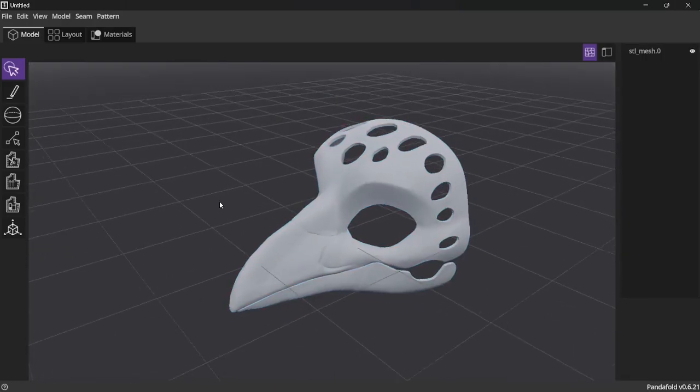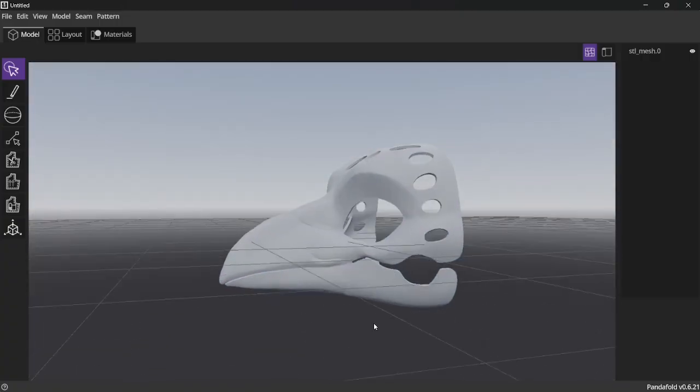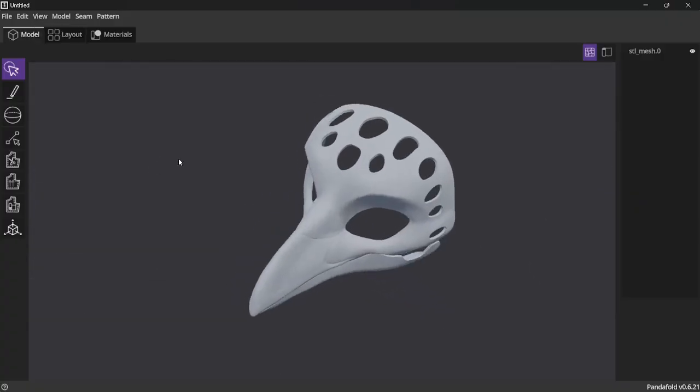The other thing you'll notice here is there is a new grid here. In this case, this model is centered in the y-axis. Pandafold uses y-axis up. So I can turn the grid off if I want. This is another new feature. Just come up here and say show 3D grid. And that's kind of the basics for importing.